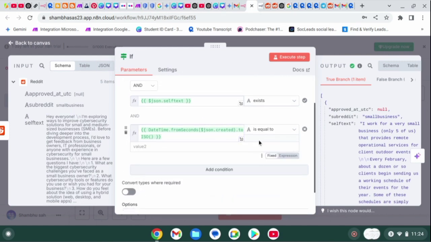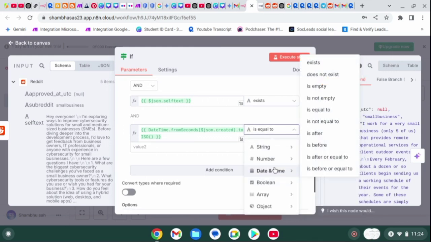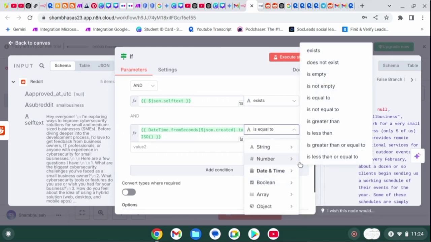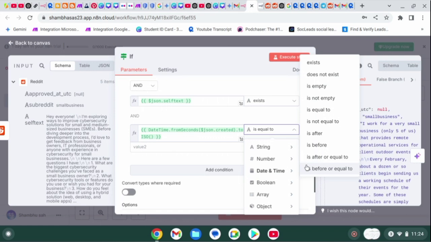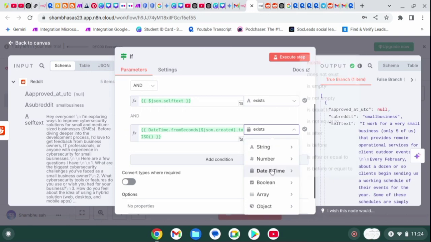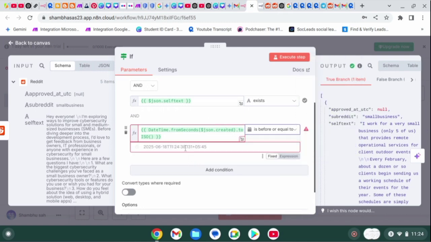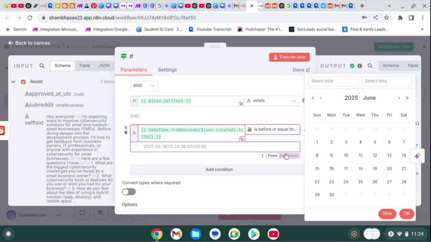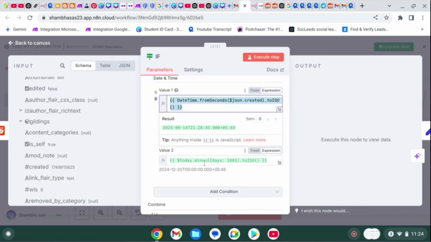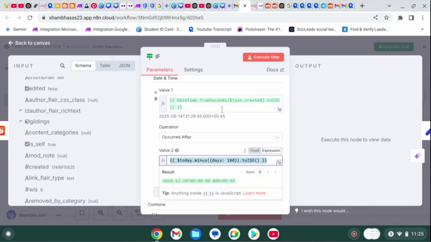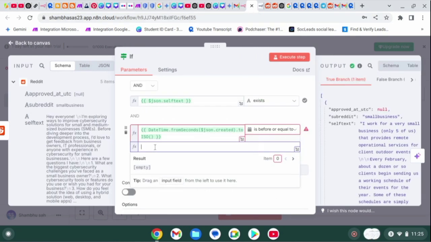and now we need to go to date and time, and what thing is before or equal to. I think I simply choose the before or equal to, and go to expression mode. I simply paste the second code. If this works, if this is not in our condition, then we can delete this and move to the other part.